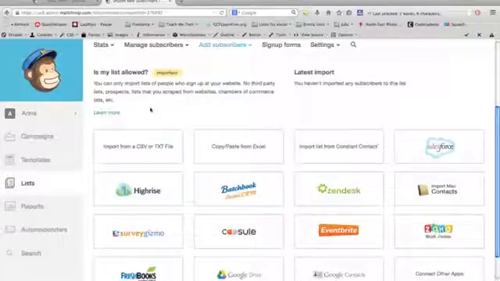The important thing to say is that you can't just bung anyone on your mailing list. It has to be people who've agreed to have email contact with you, so people who signed up on your website or people who have expressly given you their permission to get emails.